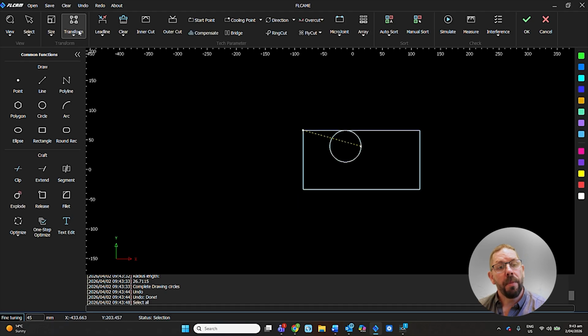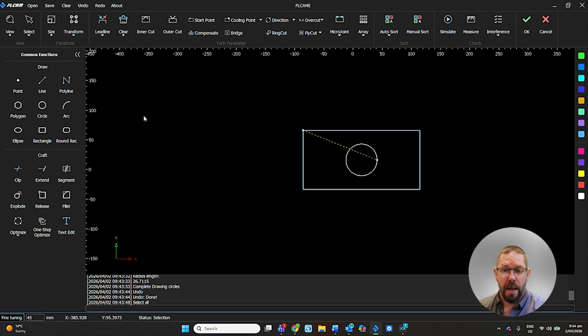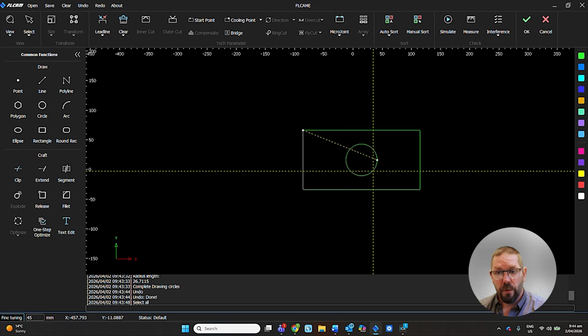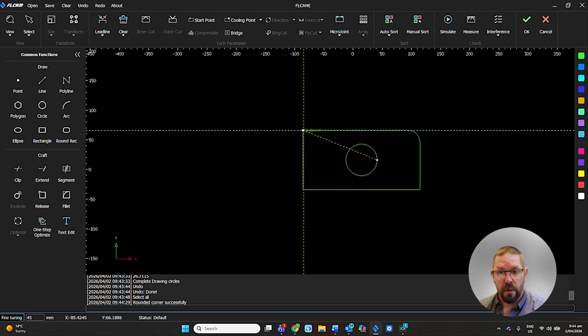And I'm going to come up the top here to this transform function. I've got one here that says align, center align, and it bangs it right in the center. Cool. The next thing I'm going to do is I'm going to put some fillets on the corners. So click on that. You can choose whatever radius you want. We'll leave it at 20 mil. Simply click on the corner I want the radius on.